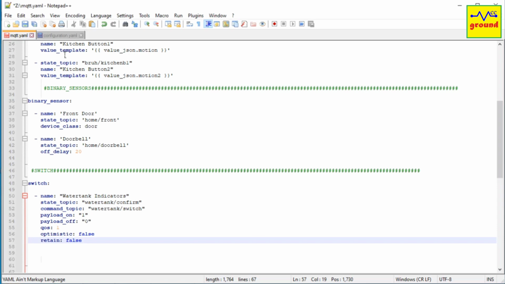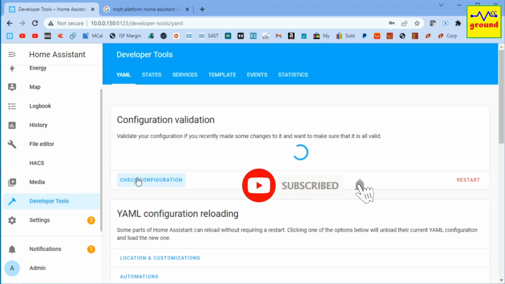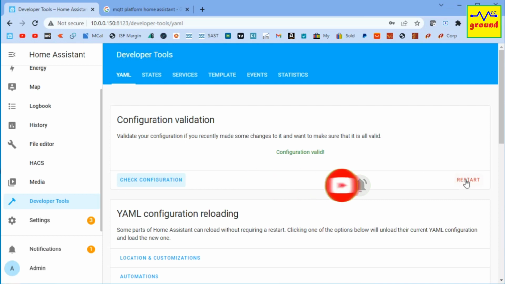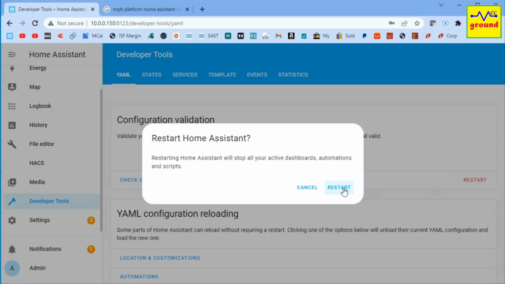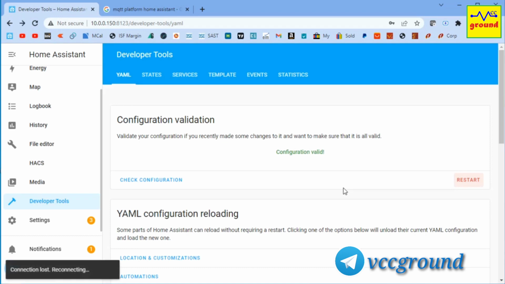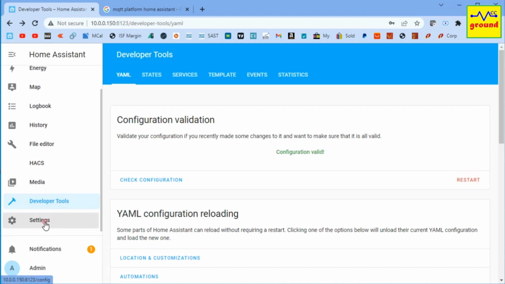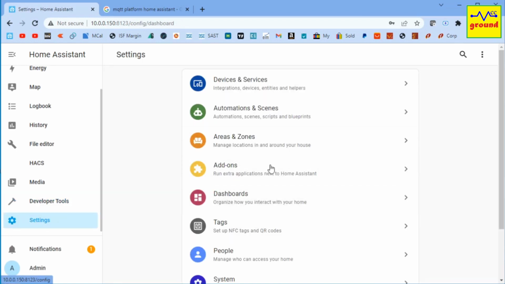Once done, save the files, go to Developer Tools and check configuration for any unwanted errors. If everything is valid, restart Home Assistant. Upon restart, all MQTT errors would have disappeared.